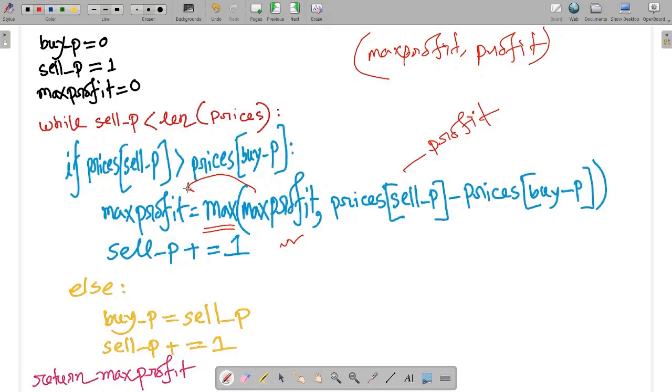Okay, so let's say our maximum profit is now 0, and our profit, which is prices of sell pointer minus prices of buy pointer, is like 3. So what is the maximum of these two? Obviously 3. So this 3 will be stored into our maximum profit variable, and the previous value of the maximum profit variable is overwritten with this 3. Okay, so this is our full code.